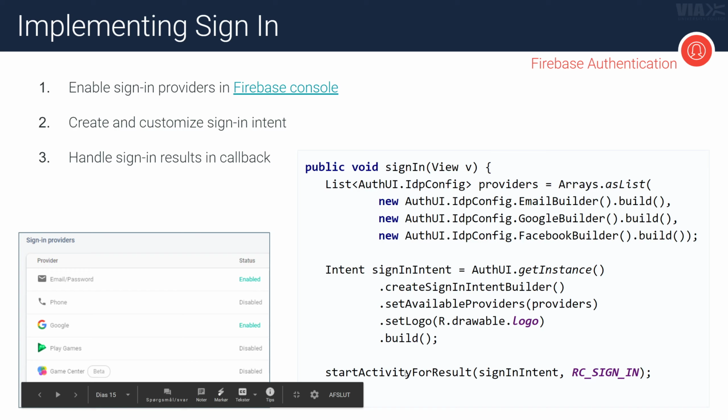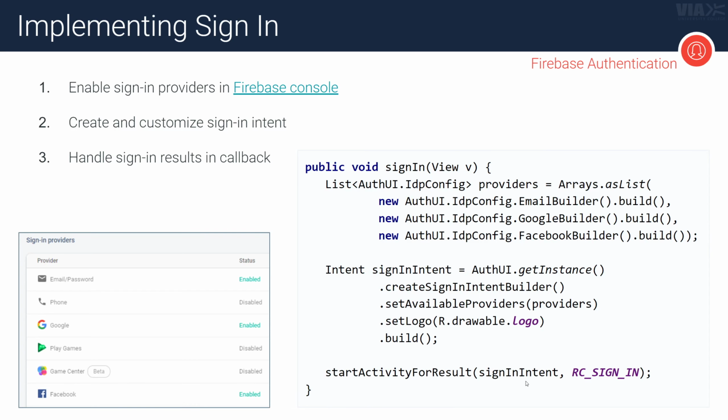So you can see right now, this is only part of it. You would have the on activity result callback, where you actually handle if everything went okay or not, and then let the user into the main content.